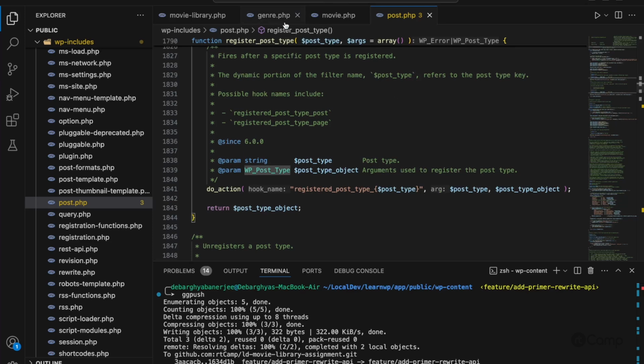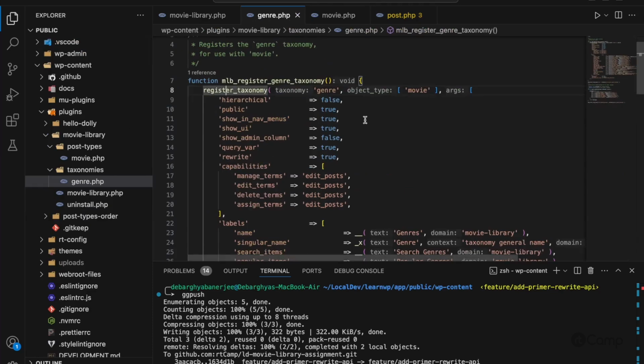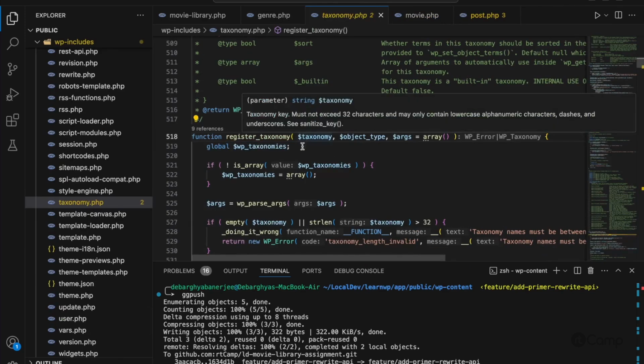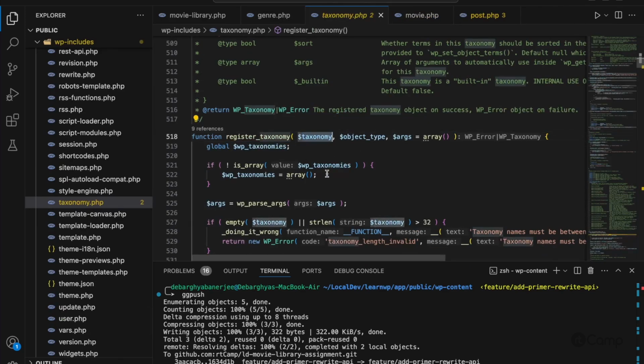Let's talk about the custom taxonomy which we have registered as the genre taxonomy. Let's look at the taxonomy.php file and the genre.php file. The register_taxonomy function accepts the taxonomy slug and the object type, which is a post type. For example, let me explain it.